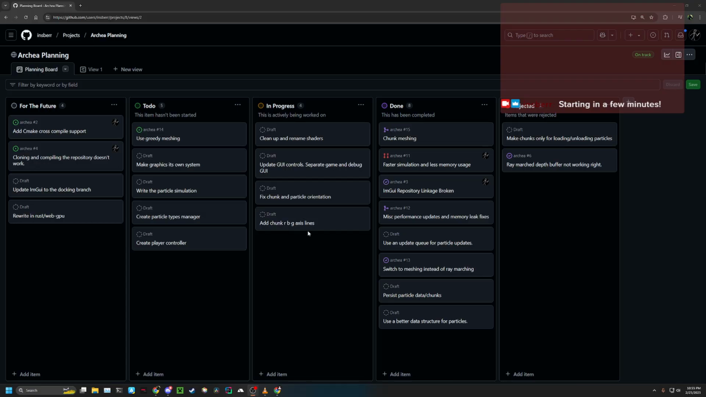Alright. So in this stream, I would like to work on the simulation control UI. So, kind of redoing all the ImGui stuff, because it's kind of a mess.